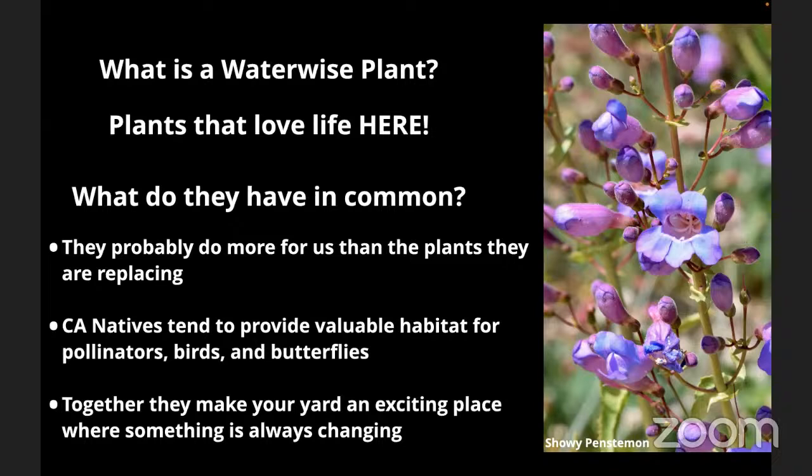Well, they probably do more for us than the plants they're replacing. The California natives tend to provide valuable habitat for pollinators, birds, and butterflies. Our local beneficial critters have just evolved with most of these plants, and so they have unique relationships. And so by providing these plants that happen to thrive in our gardens, we can also really support our pollinators, birds, and butterflies. And together, they make your yard an exciting place where something is always changing. We have plants that bloom in spring, in summer, in fall, in winter.